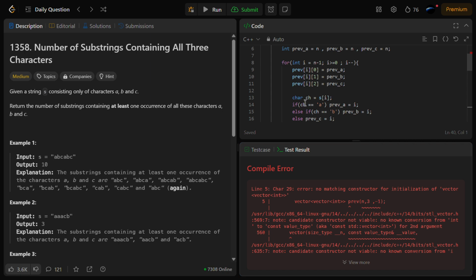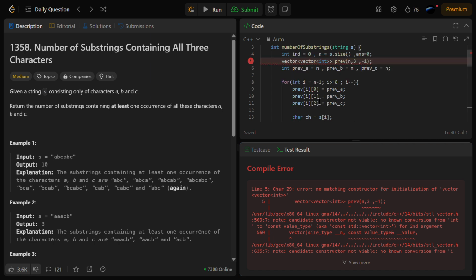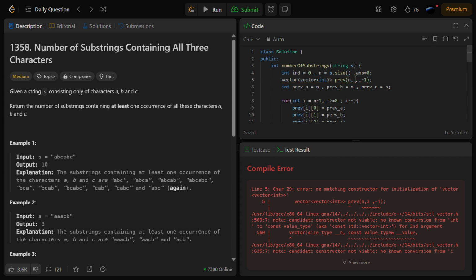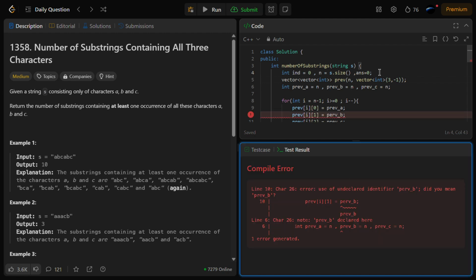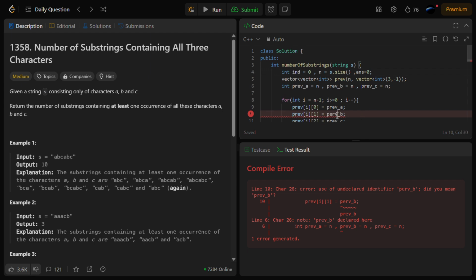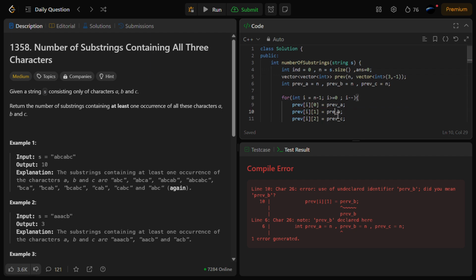And okay, sorry, vector int and size 3 comma minus 1. Now it will work. This does not work. Did you mean previous V? Yes, I meant previous V.